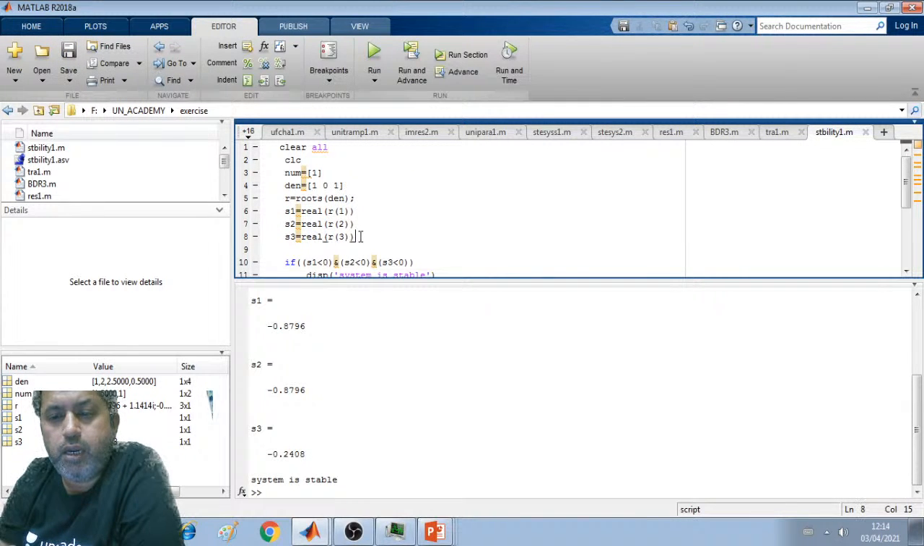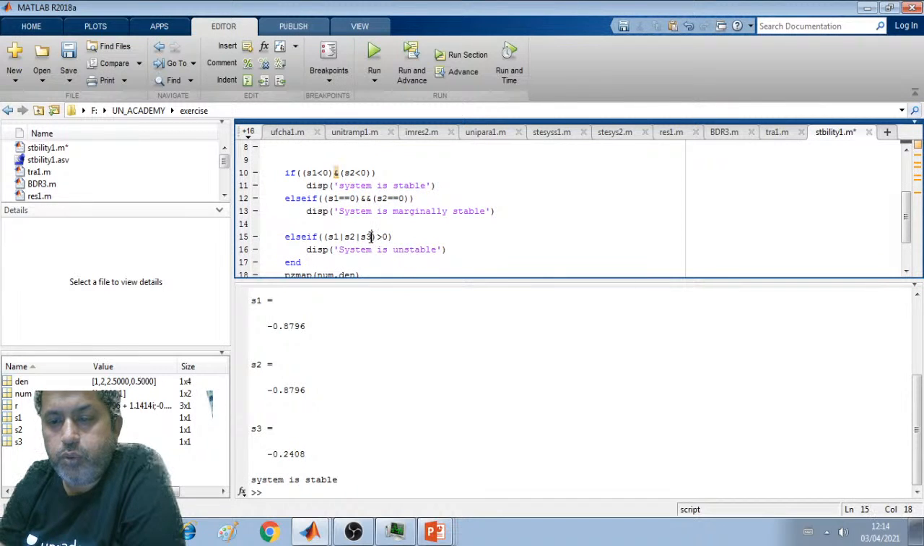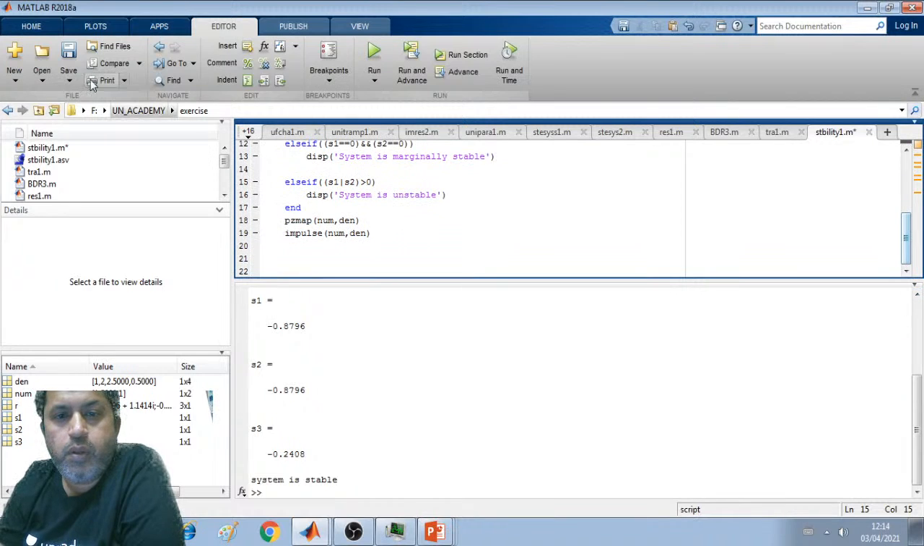How many roots are there? Now there are only two roots, s1 and s2, not three roots. Let us save this and then run this.